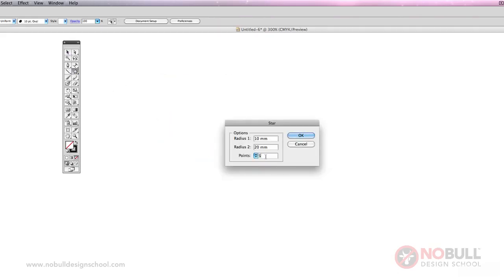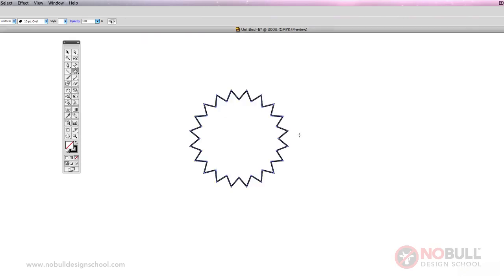Okay, so let's just try another one of those. Let's try putting in 20 points this time, and we'll make the radiuses a lot more similar. So let's go for 16. Again, you can see the difference there.